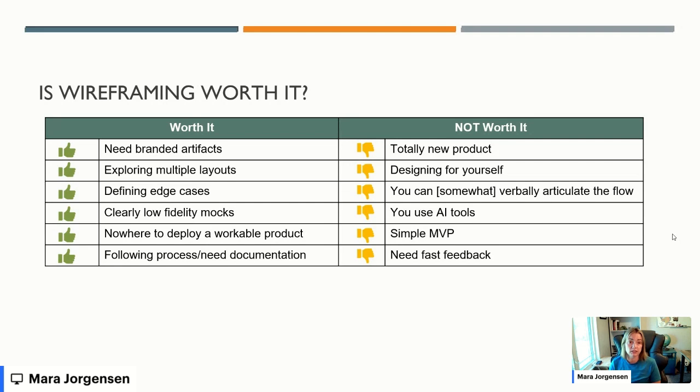If you can verbally articulate the flow, then the prompts that you feed an AI code generator will work and you will get a prototype from that. You do not necessarily need wireframes. If you want a simple MVP and you need really fast feedback, use something, like I said, Lovable, Bolt, Replit. Any of those tools will give you a very simple MVP and you don't have to wireframe it out first. But if you need to document and you need to be following your own branding, you could see Miro was not very good at branding.